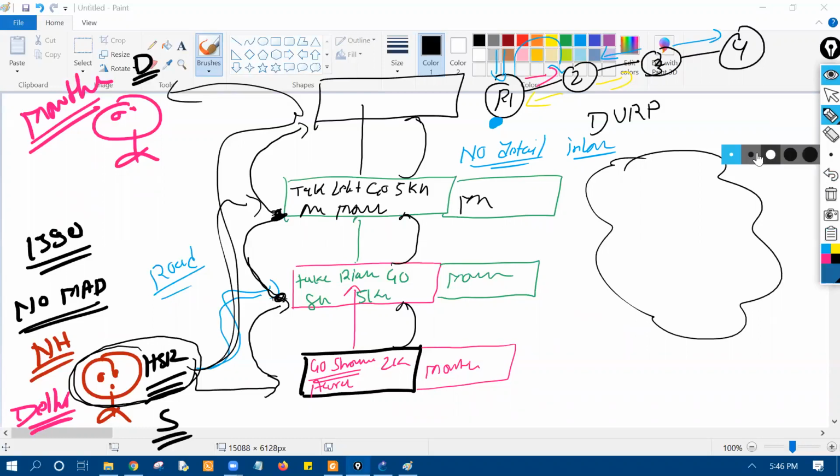If R2 is going to inform R1, hey R1, 4.0.0.0 is almost 90 kilometers away, you know what happened? R1 has to assume that, okay, 4.0.0.0 is 90 kilometers away.